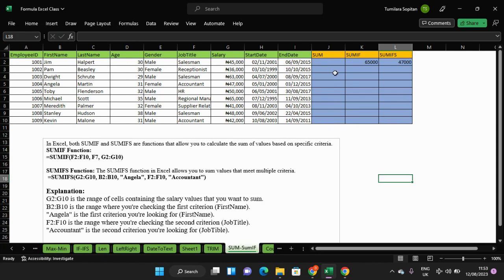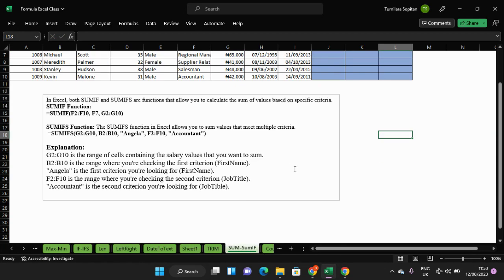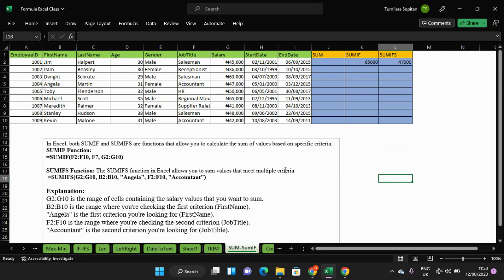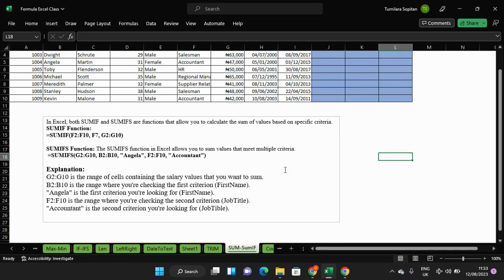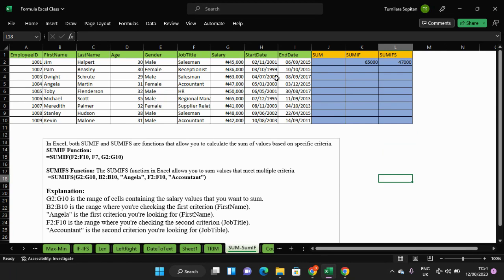Another function we are going to be talking about is the what? The SUM, and the SUMIF and SUMIFS in Microsoft Excel. The SUM is as simple as it is.